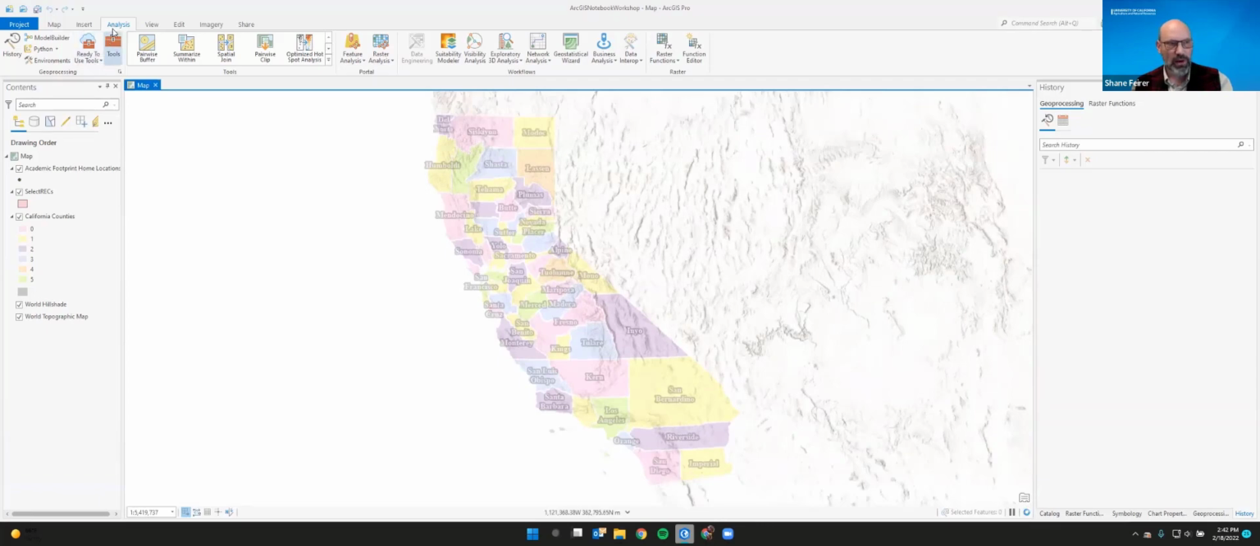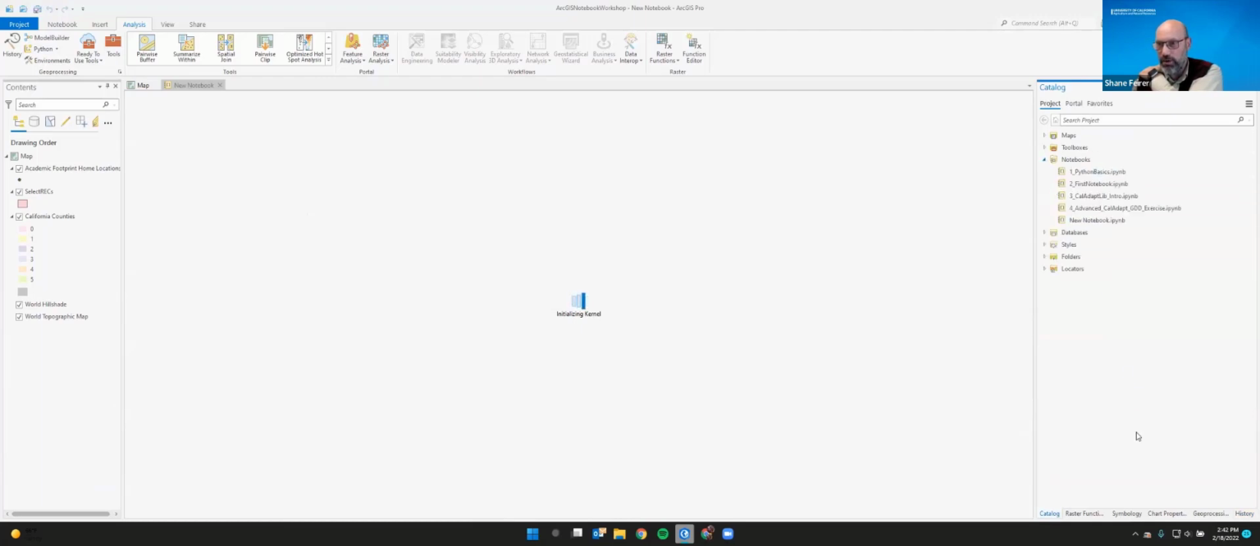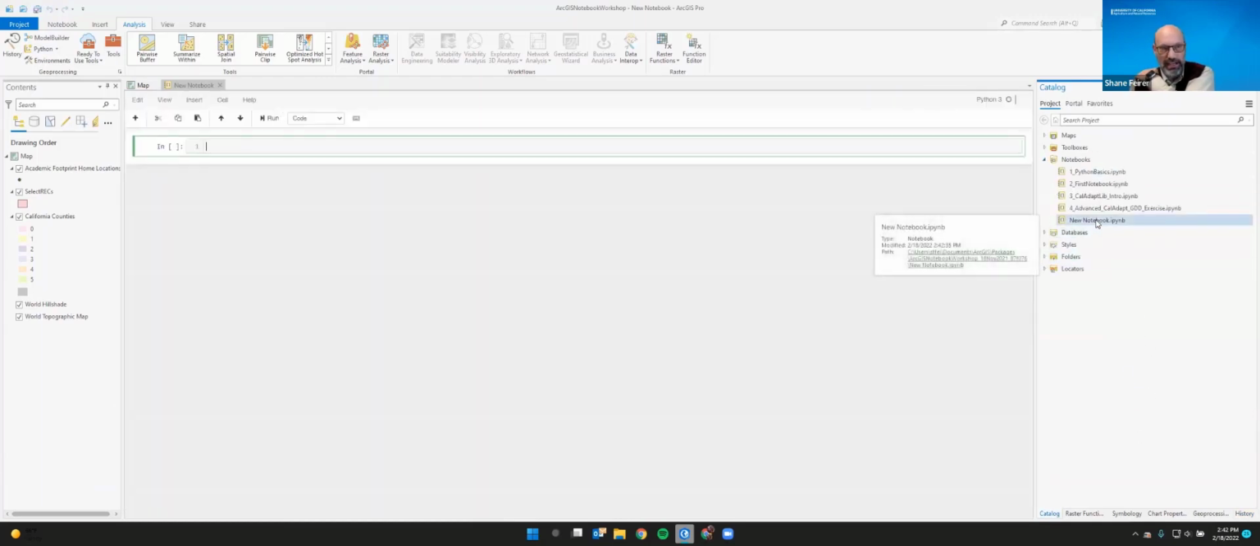So once again, if you want to add a Jupyter notebook, you can come up to Python and hit this button here. It'll create a new notebook. Oh, it's not going to let you, you're going to have to add it. It'll create a new notebook and add it to your project. If I go to catalog, notebooks, you'll see a new notebook's created. And now this is a notebook inside of ArcGIS Pro.